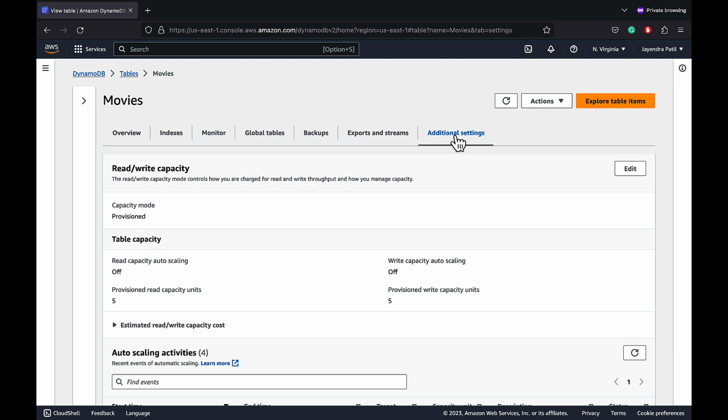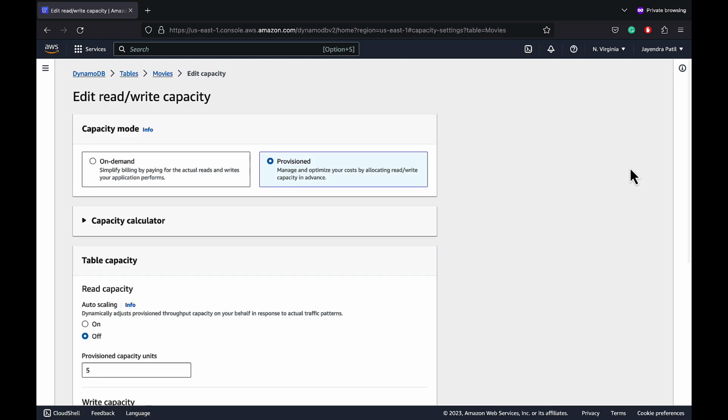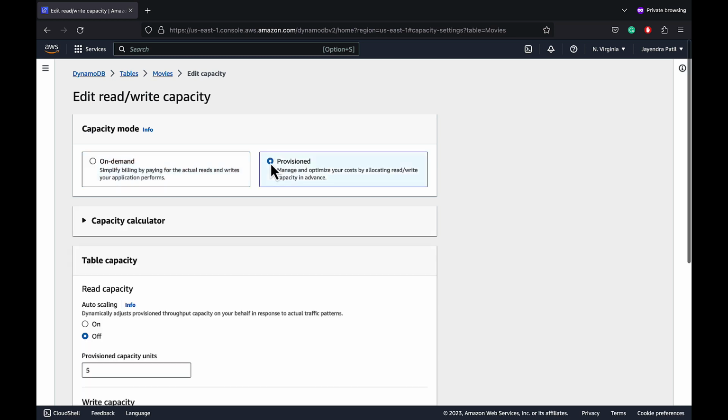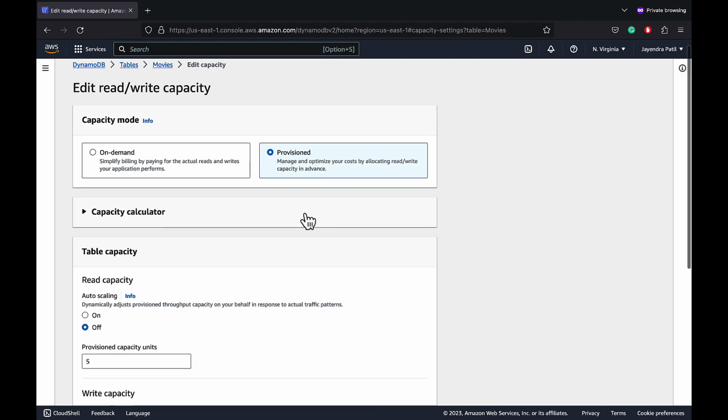Let's edit the capacity mode. You are provided an option to switch between on-demand and provisioned capacity modes. You can select the on-demand capacity mode, which provides a flexible billing option capable of serving thousands of requests per second without any capacity planning or specifying expected read and write throughput. We'll revert it back to provisioned throughput capacity for now.